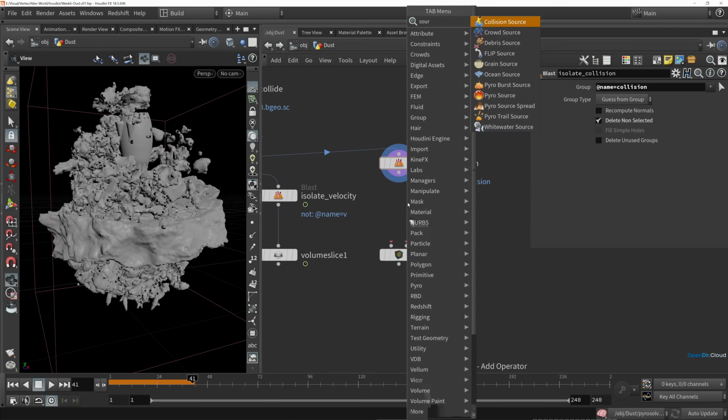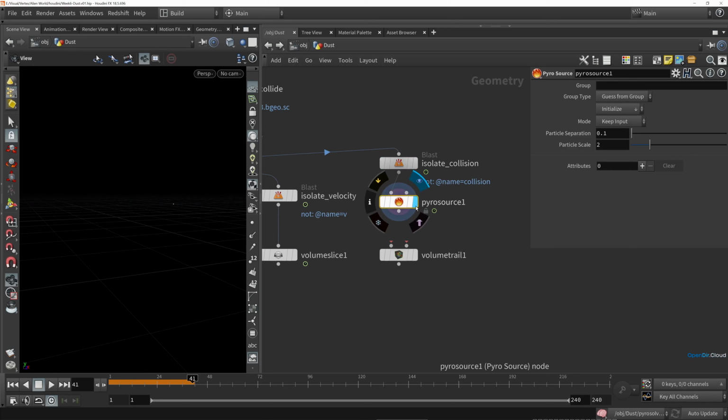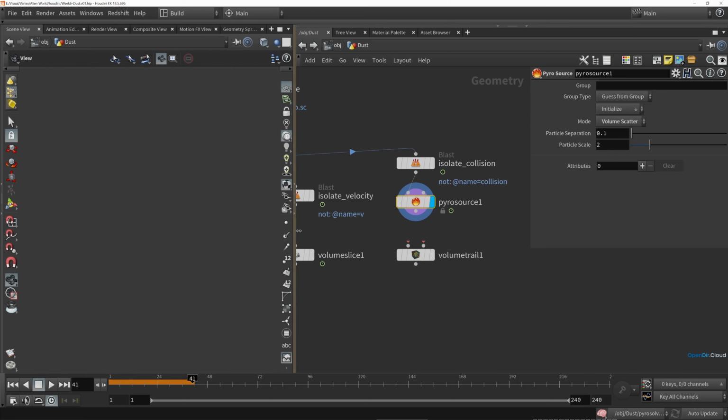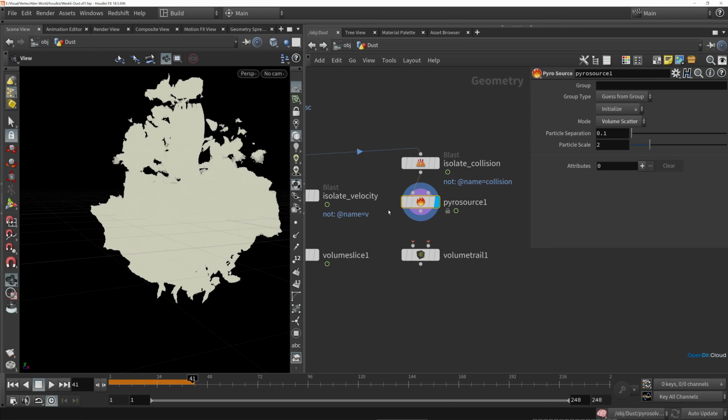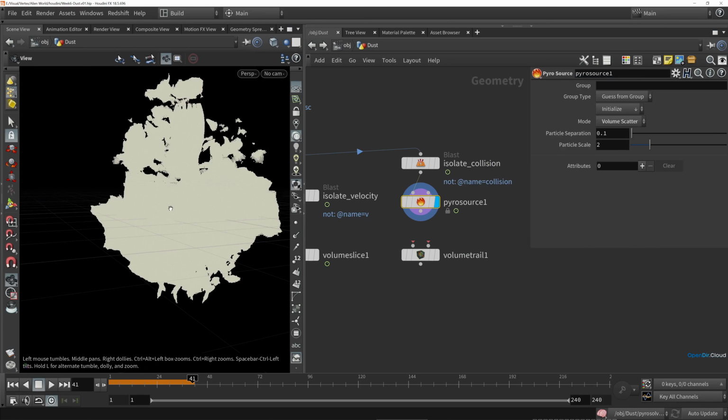And now we can use a pyro source to fill that area with points. So if you drop in that pyro source, connect it to our collision volume and display that. This isn't showing us anything just yet because the mode is set to keep input, but let's change that to volume scatter. And this is going to fill the entire volume with points here. And this is quite dense. This is generating almost 2 million points, and we don't need nearly that many for our visualization purposes.